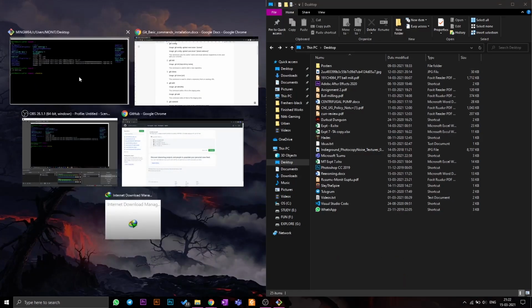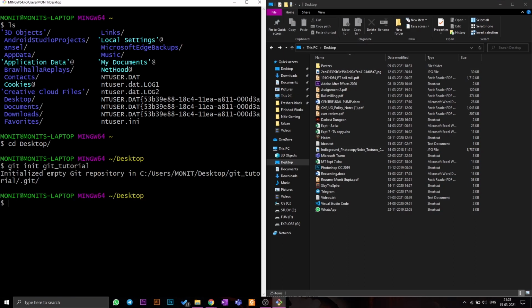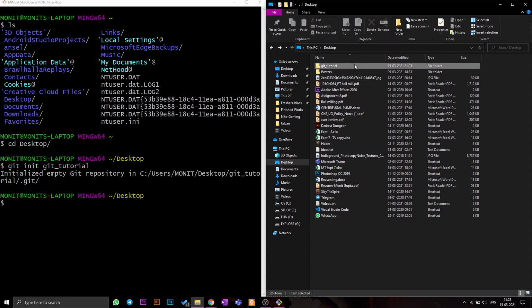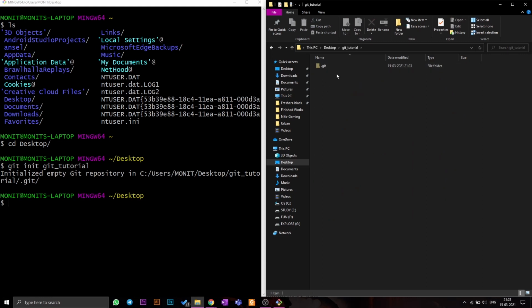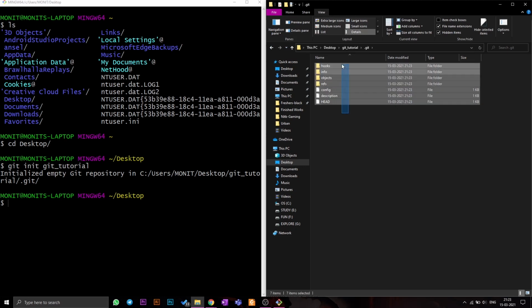I'm first gonna create a new repo. Let's call it git tutorial, because this is what it is. So I get a new folder called git tutorial, and you can see .git. It's basically a hidden folder, which I've unhidden here, and you can see that Git has been initialized on this folder, right?